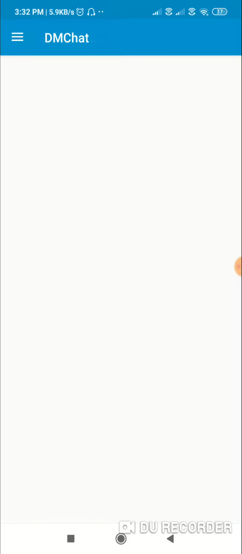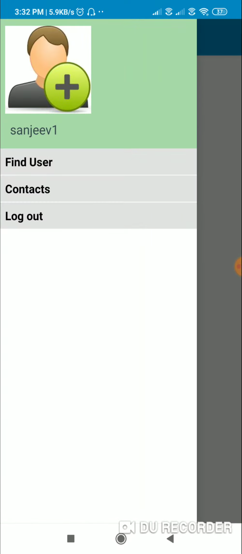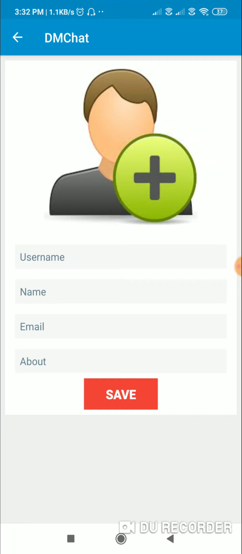Here this is the chat activity, and in the drawer you can see my username. When I click on that, I move to this profile activity.